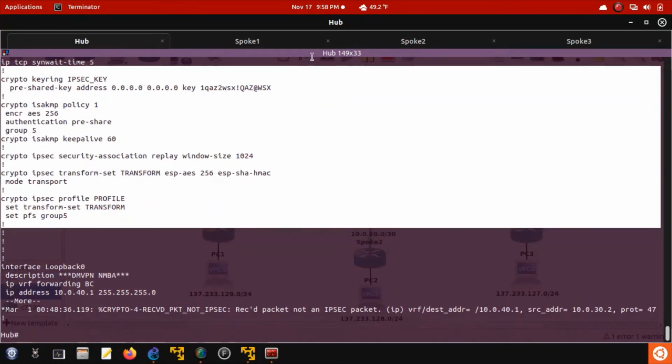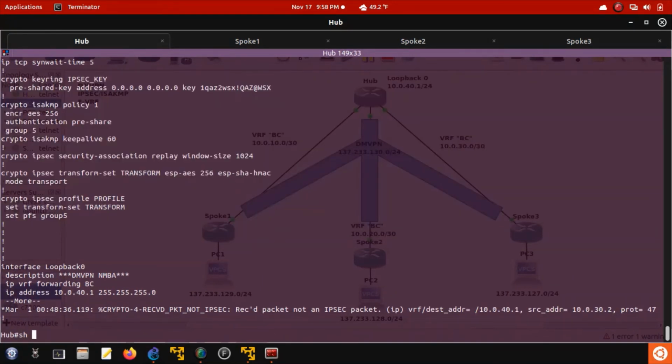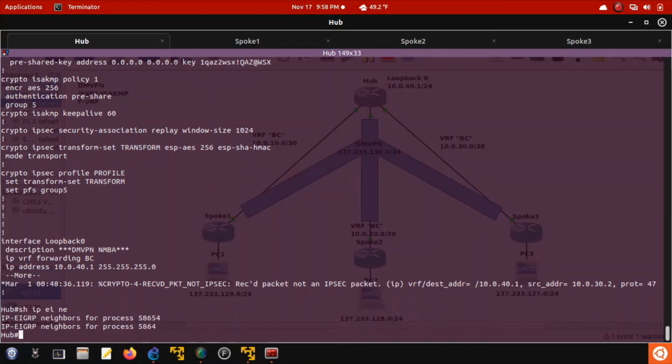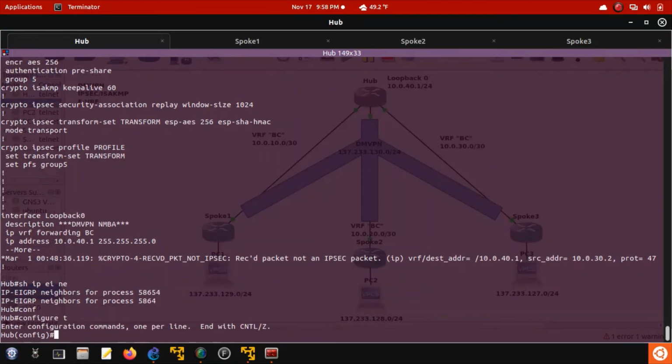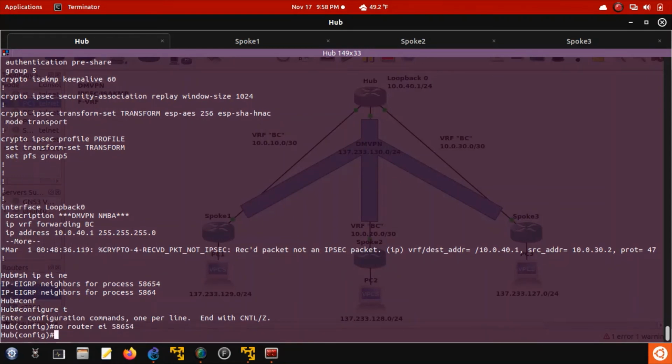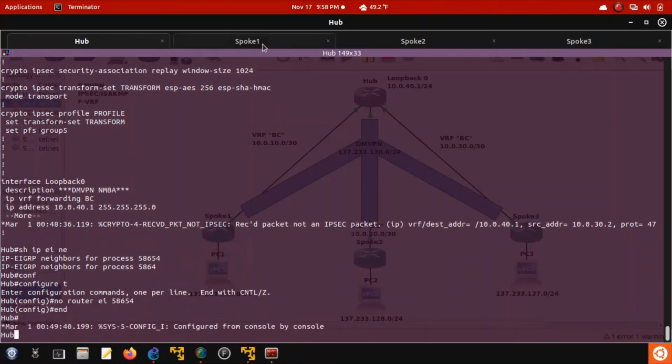And let's check to see. Oh man, we did not get our neighbors back yet. Okay. Let's first type no router eigrp 58654. Let's get rid of that odd one. Okay.